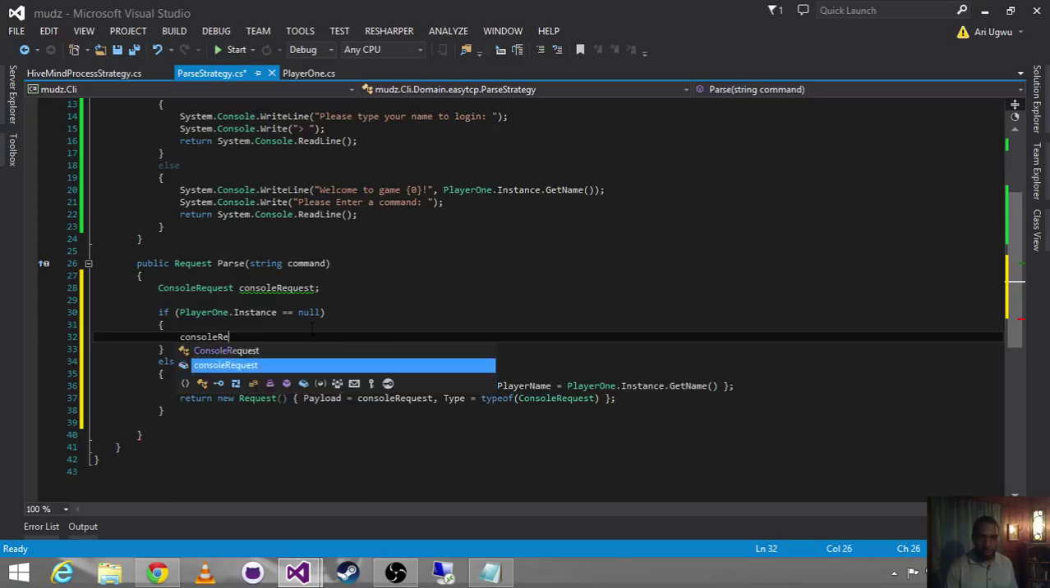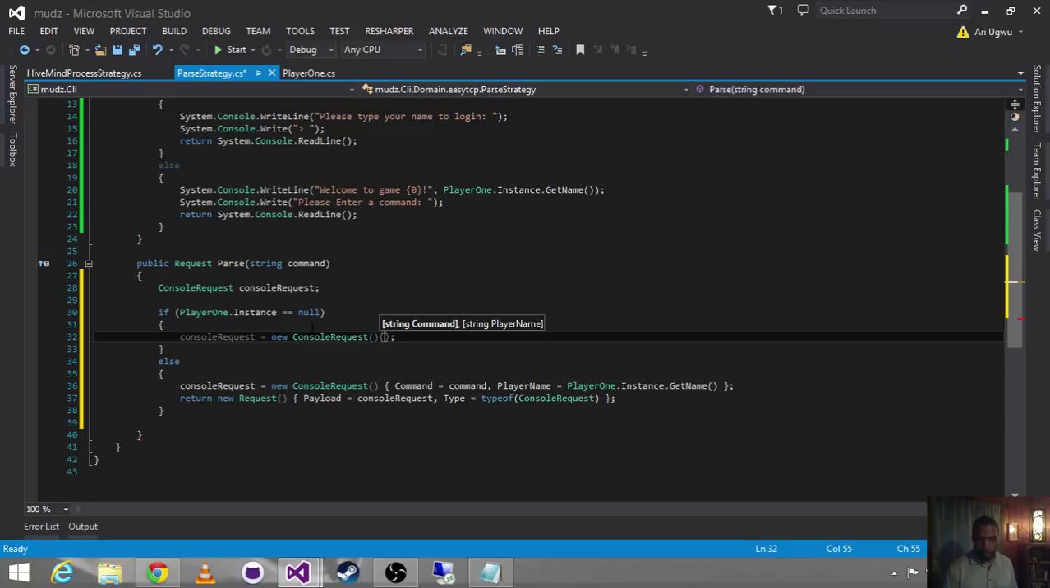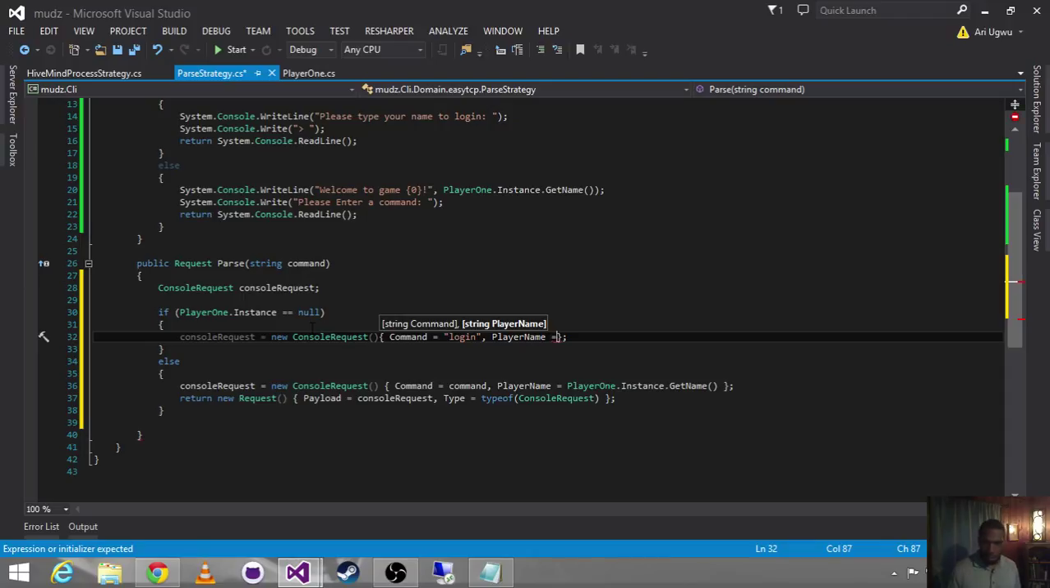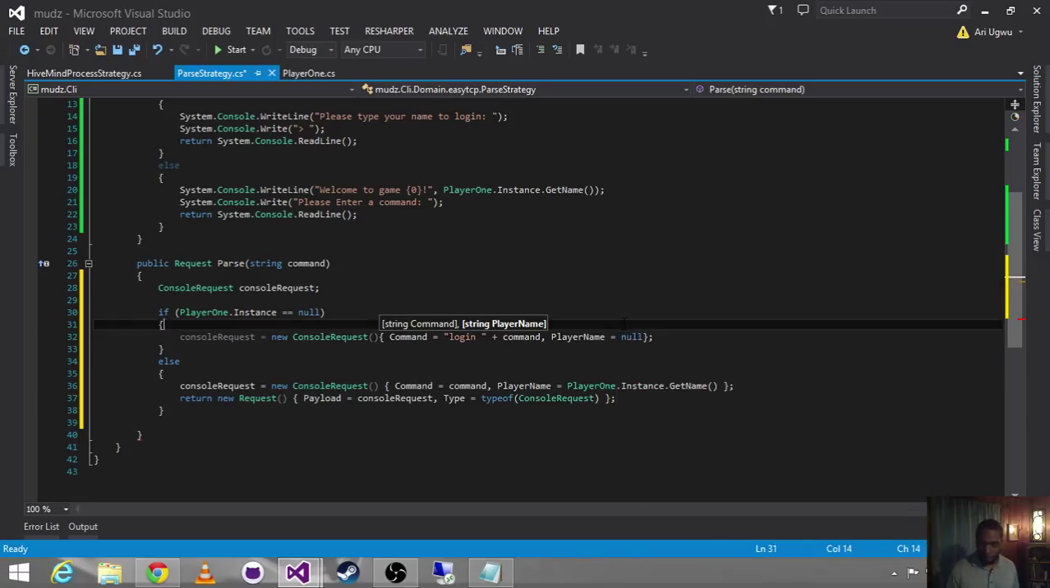New console request is equal to new console request. We're going to use an object initializer, and we just want the command to be login. In this case, we want the player name to still be null. No, because we need to parse this. So login space command. Player name is equal to null. Okay.